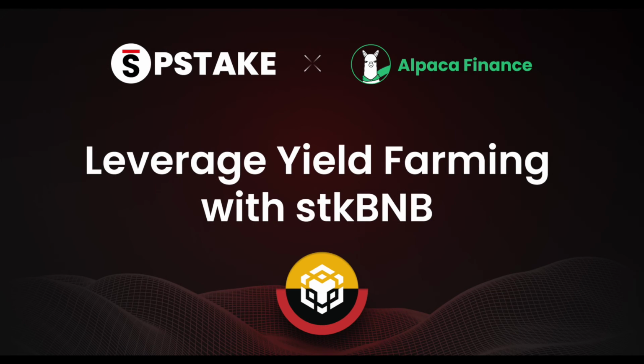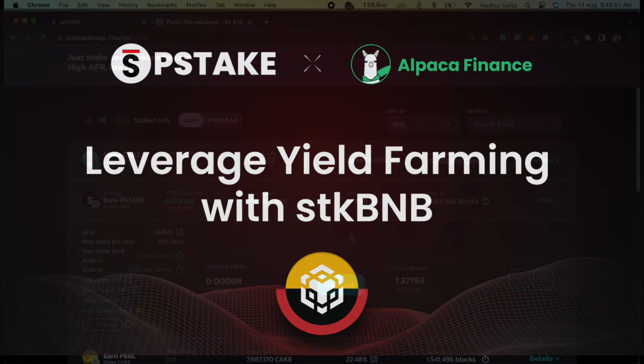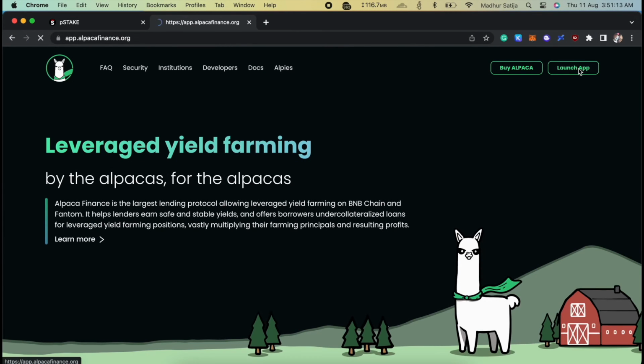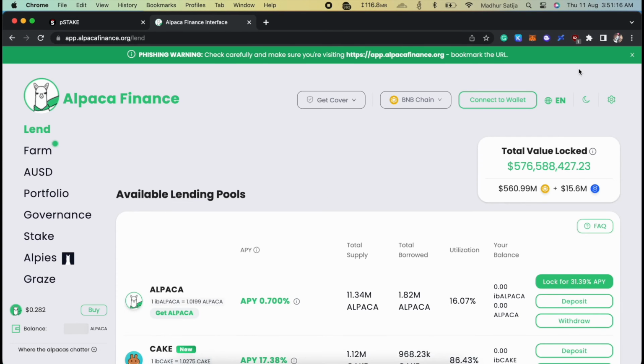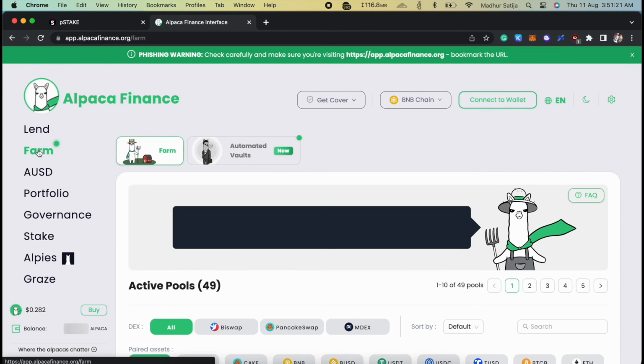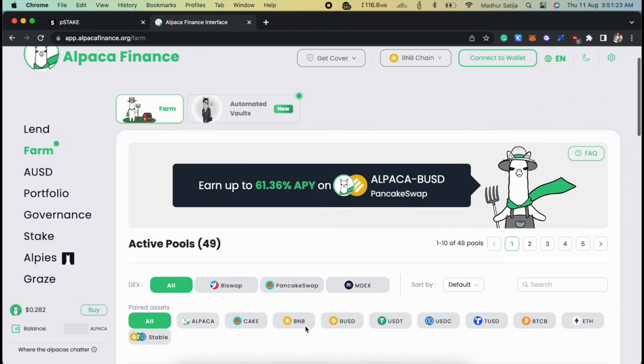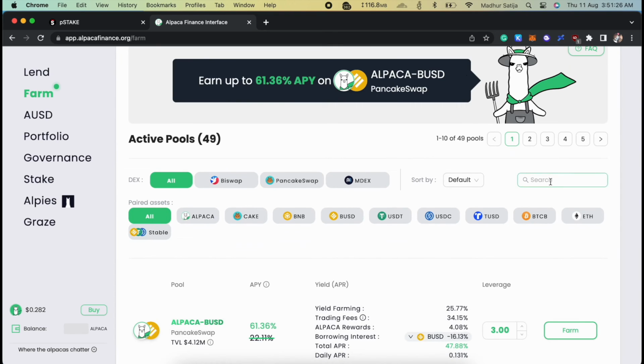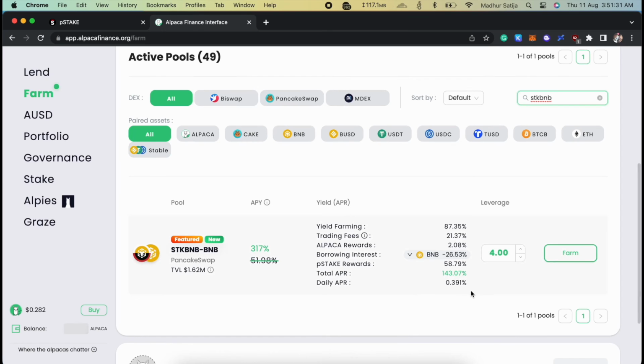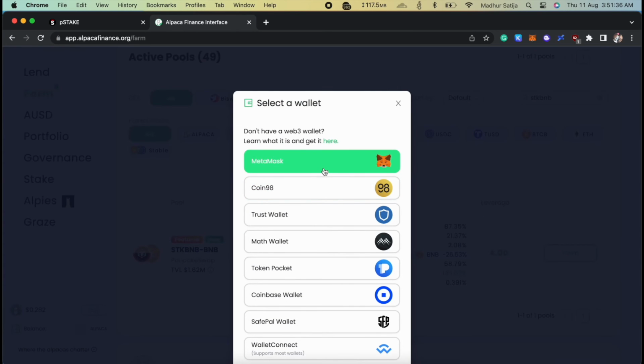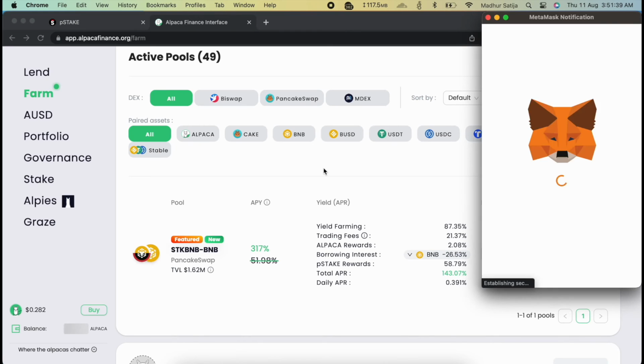Users can leverage yield farm on PancakeSwap's stkBNB-BNB pool through Alpaca Finance's interface, allowing them to maximize their yields and earn additional rewards in the process. Once you're on the Alpaca Finance platform, click the Farm tab on the left. Select the stkBNB/BNB pool and click Farm to proceed. When prompted, choose your preferred wallet and select Farm again.